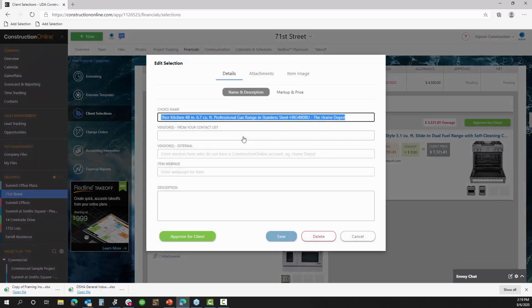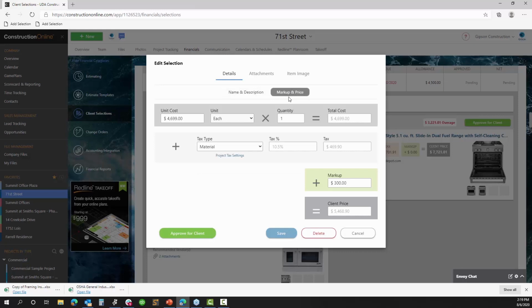Now, to apply the taxes to selections, it's really easy. You just want to make sure that that item is marked as taxable and that you do have your tax rates set up. So when we're looking at a selection, I'm just going to head to the markup and price area here. And you can see that I have my cost already established. I have a markup applied. And for taxes, you'll now have this new section. So we're just going to choose a tax type.